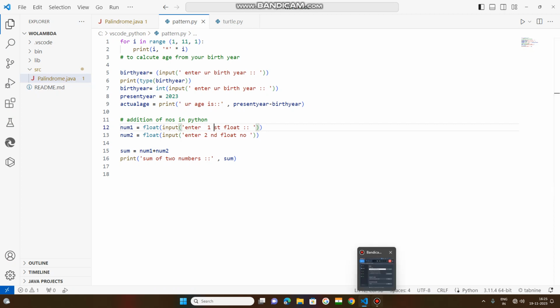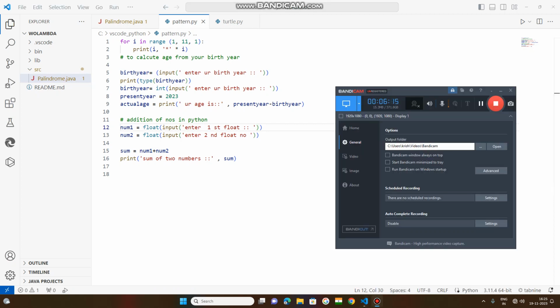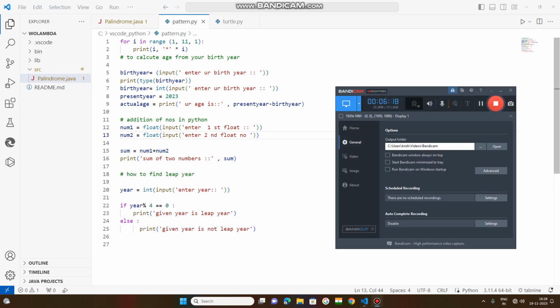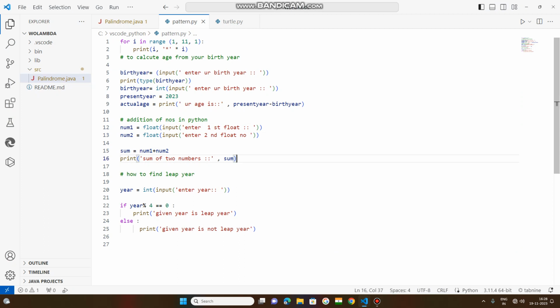Okay, now one more program I have written here: how to find a leap year. What is a leap year? A leap year is having 29 days in February, a year having 29 days.